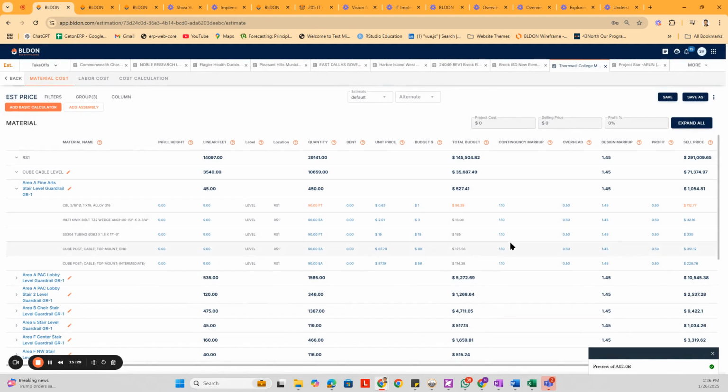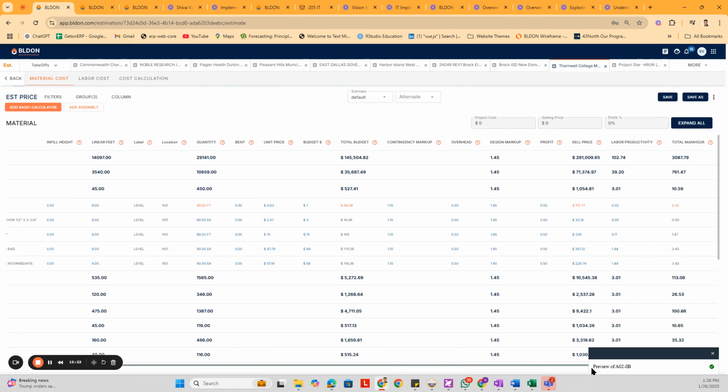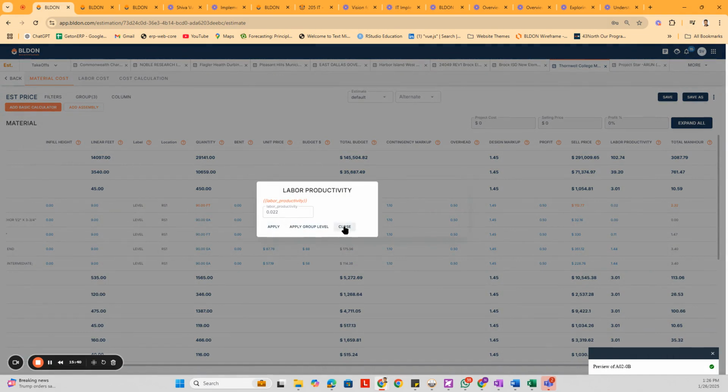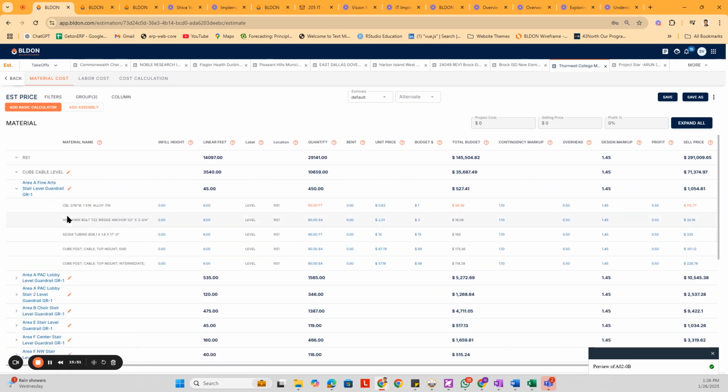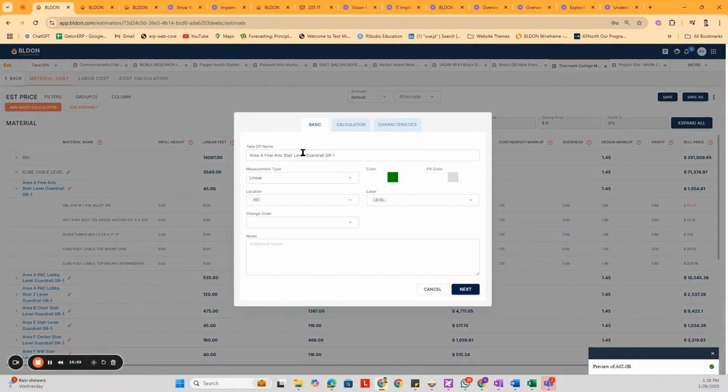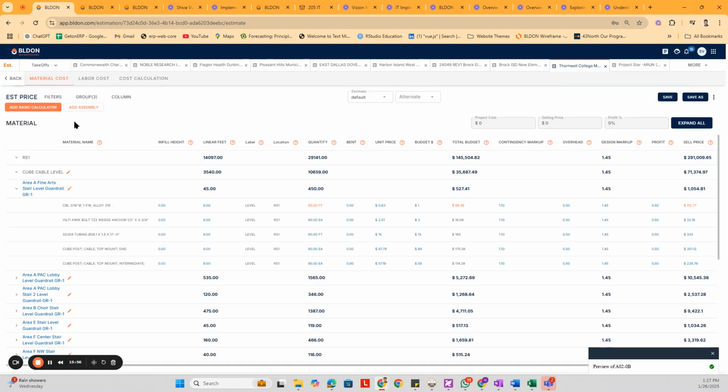Then you can have your markup, your overhead, your percentages, your sell. The thing I spoke about, labor productivity, right? You can update your labor productivity right from here, and you can see how much time it takes to install this particular item on the job site. Similarly, you can do it for all the assemblies. You can take a look at it. You can edit anything right from here. You can jump onto that section.